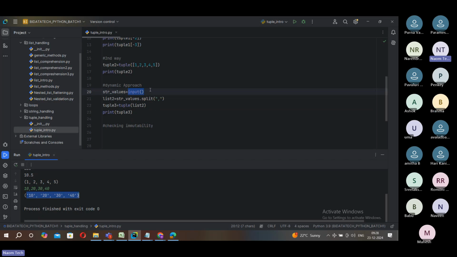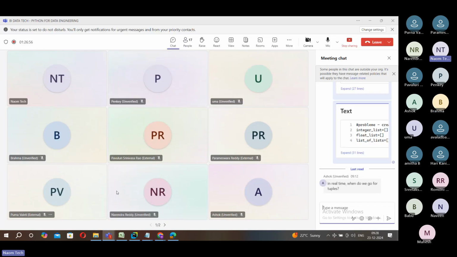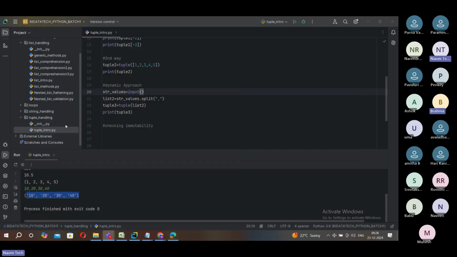But in real time, we don't apply input. I am not seeing the people here for the time being. So who is asking this question? Me, sir. Brahma. Yeah. Brahma, actually in real time, we don't follow this. I just showed you this because you wanted to know how to pass values in a dynamic way.